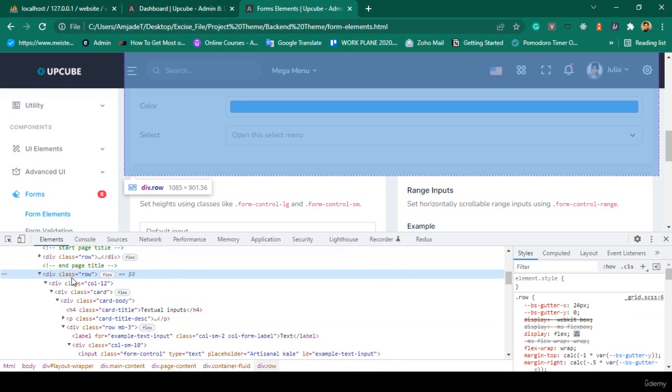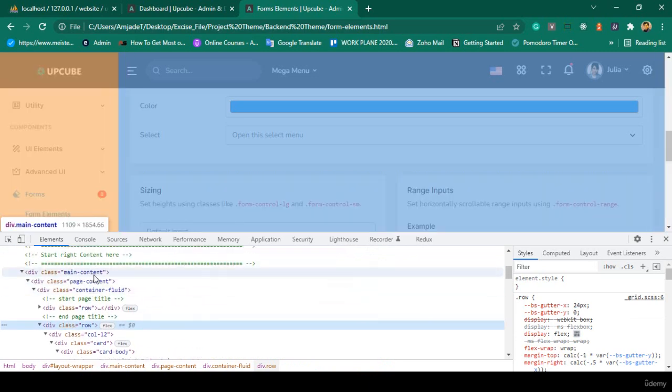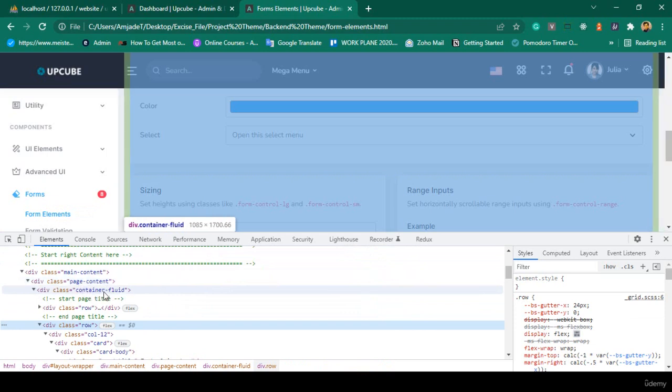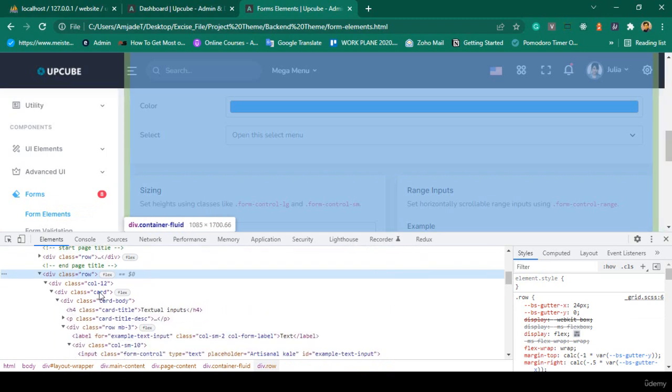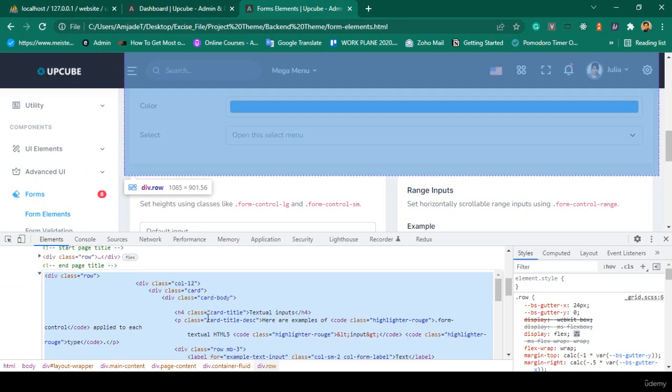I select this row, and also you can see I have already taken our main content in our layout. I have loaded that page content. There is also another content fluid. So now I take this row, I click Edit with HTML, and now I copy this row.